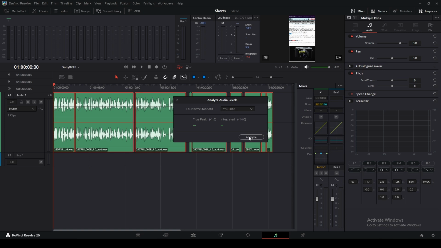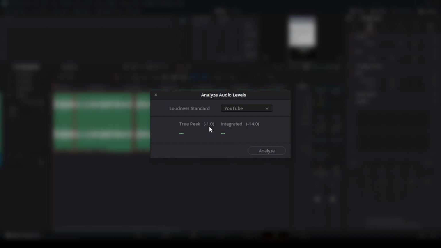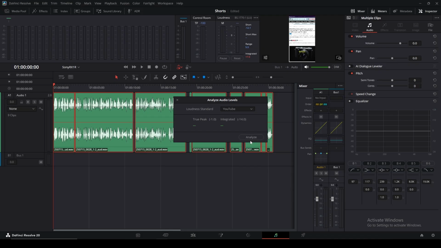Select YouTube as a target loudness standard, which is -1 dB true peak and -14 dB LUFS. Click Analyze. This is not too bad, and I can actually leave this as is, but let's normalize anyway. Exit from this dialog box.